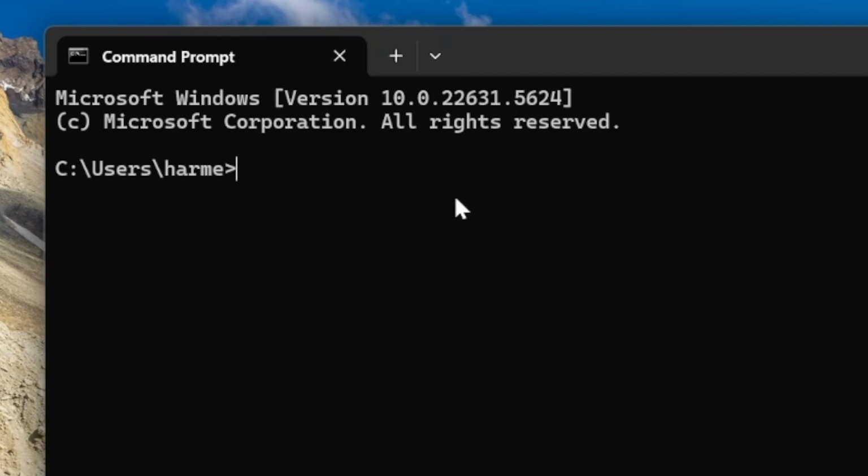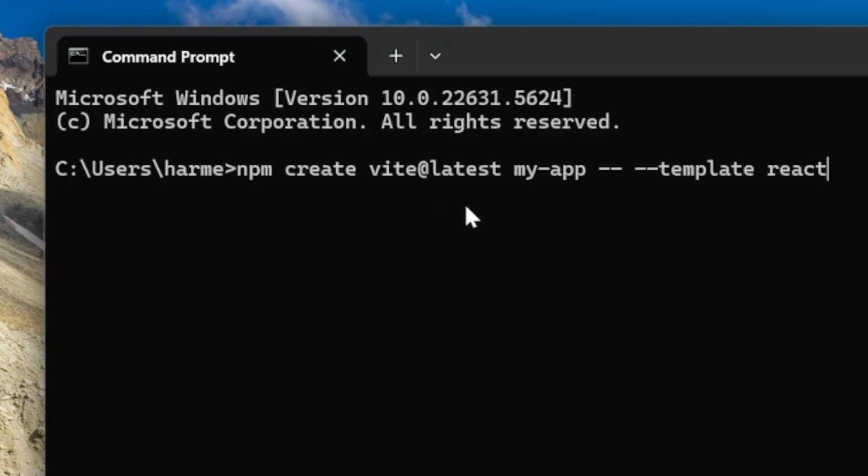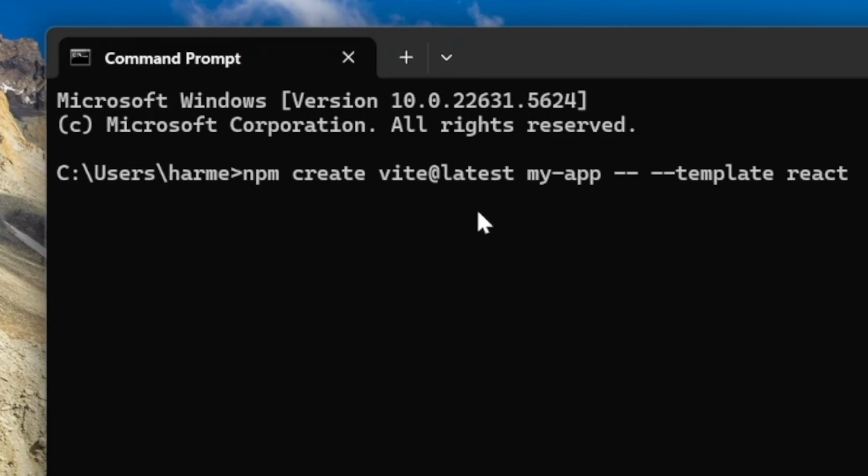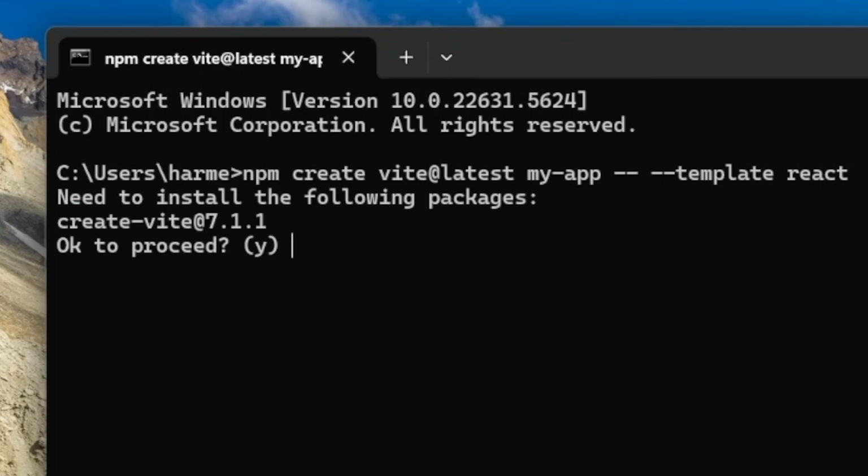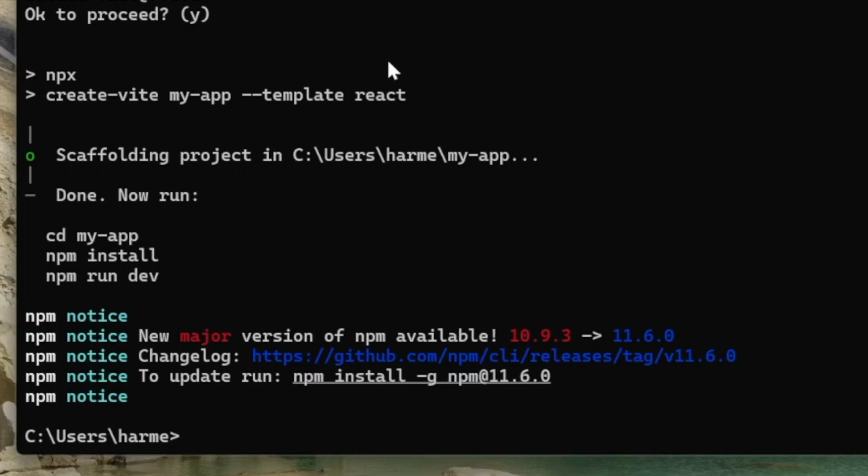Right click in command prompt to paste the command. And then press the enter key to run that command. You will get a question asking OK to proceed. Hit the enter key, say yes. So once that command is finished running, you'll have a React project folder called my-app, which was the name of that project when we copied that code command.